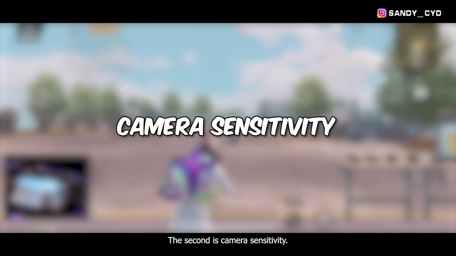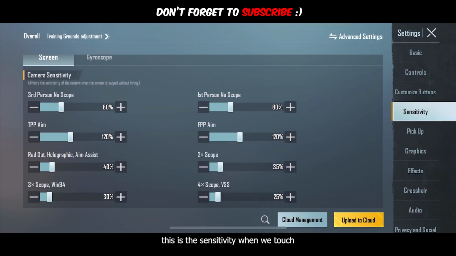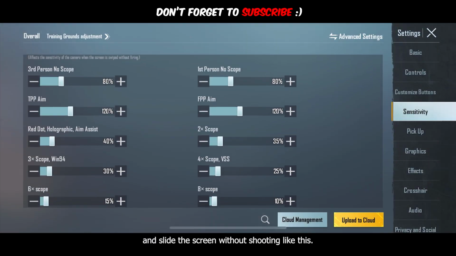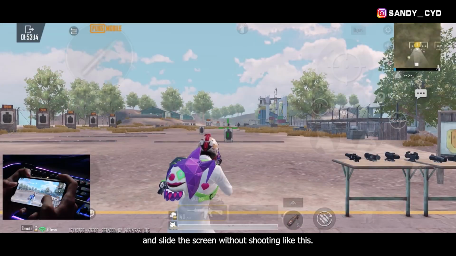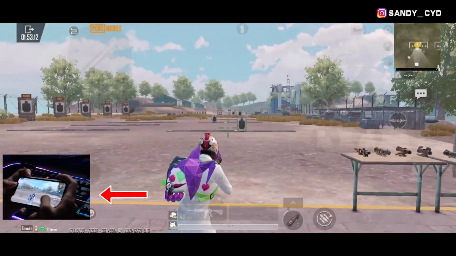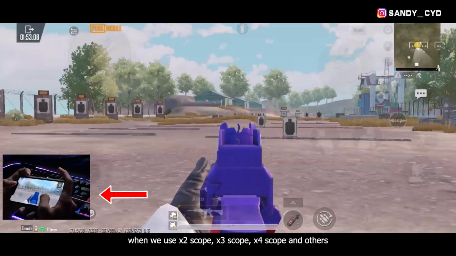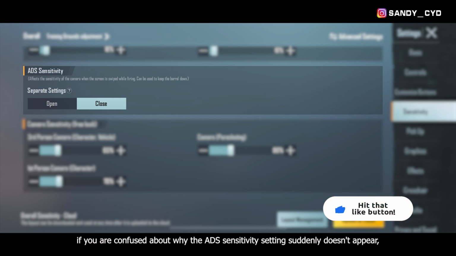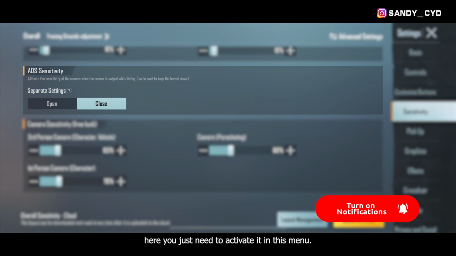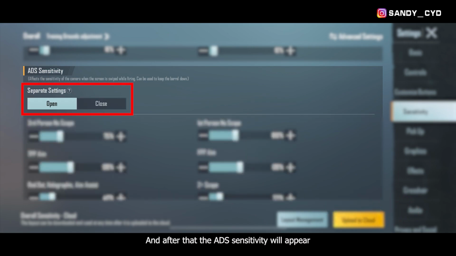The second is camera sensitivity. For this setting, this is the sensitivity when we touch and slide the screen without shooting like this. And this also happens when we use 2x scope, 3x scope, 4x and others. By the way, if you are confused about why the ADS sensitivity setting suddenly doesn't appear, here you just need to activate it in this menu. And after that later ADS sensitivity will appear.